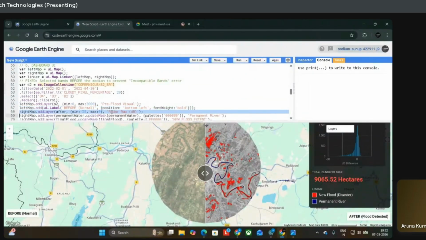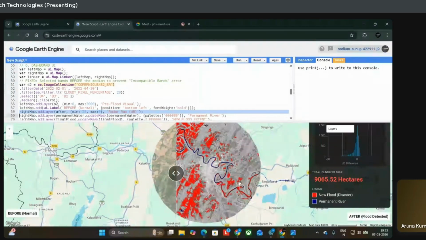And then the right map visualization is the raw radar data. This is the Sentinel-1 data in dB, and the maximum is 0 and the minimum is minus 25. After that, you can see this is the permanent border masking we did here, and the permanent border is showing here.